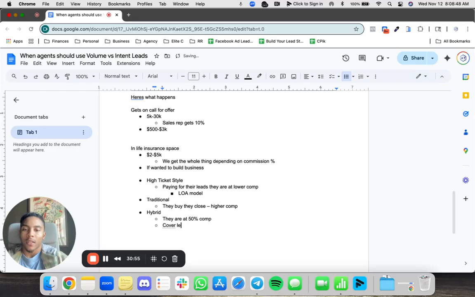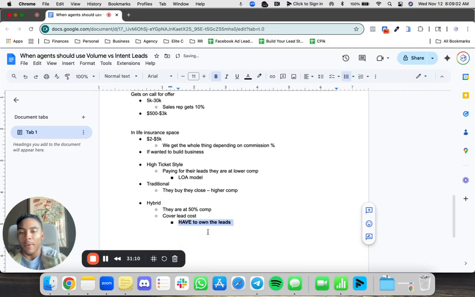You cover lead costs. But here's the thing. You have to own the leads to do this. You can't do these models if you buy from other people. This model, you can create your own system. But if you don't own the leads, you can't do this hybrid model. You put people at 50% comp, theoretically, you're going to get the same thing they'd pay in high ticket.